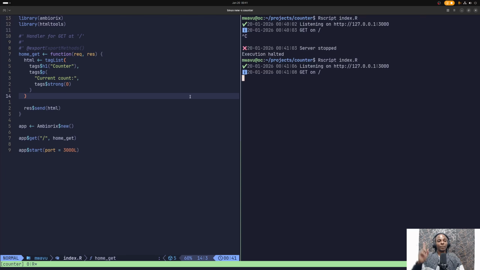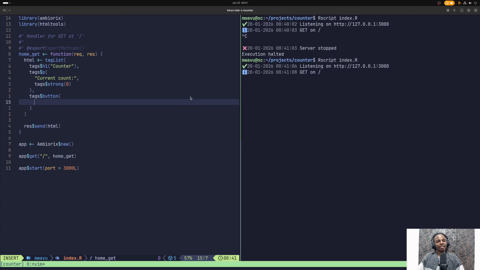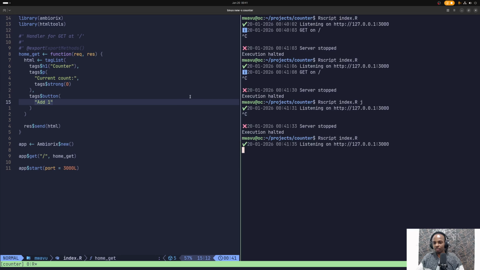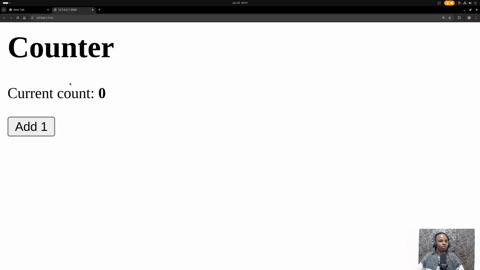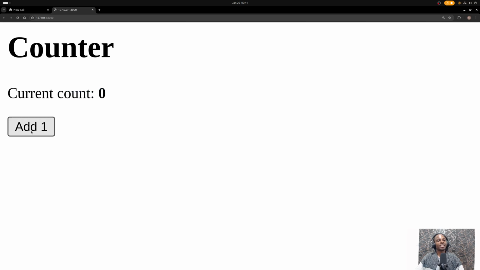And then below this count, I want us to have a button. So tags subset button, and the label of this button is going to be as simple as add one, right? So again, we check. Okay, I think I passed a wrong option there. So Rscript, there we go. So now if we reload this page, nice. So we have the h1 for our page, we have the count, and then we have a button. Currently, when it's clicked, nothing happens since we haven't wired it up.